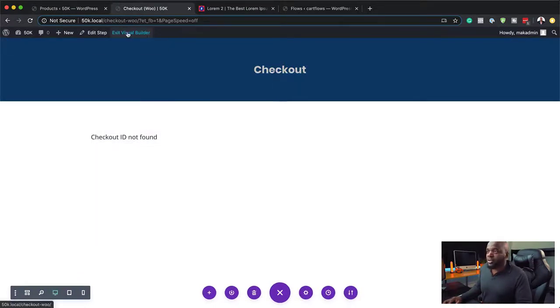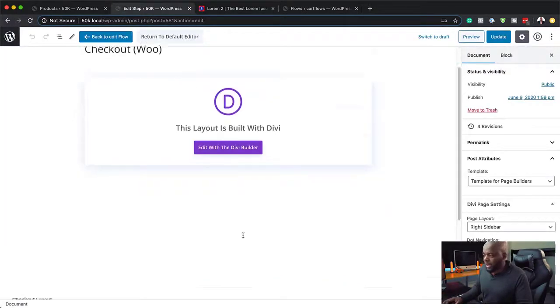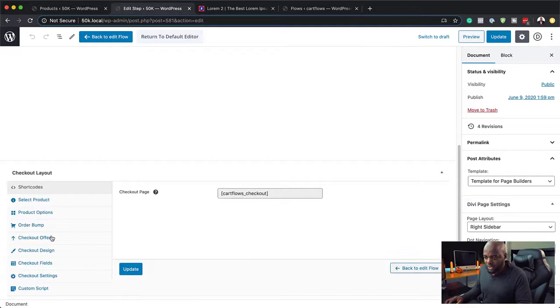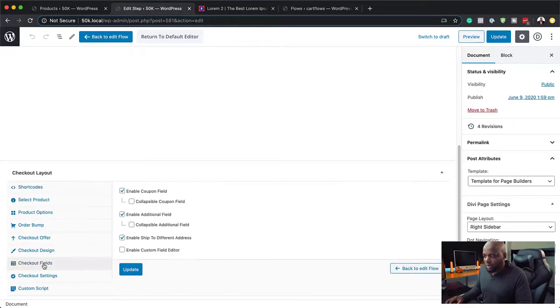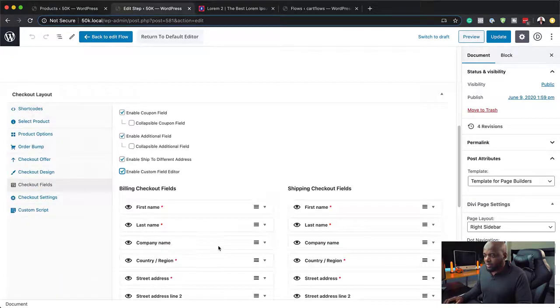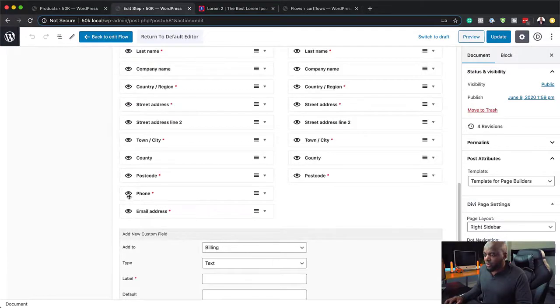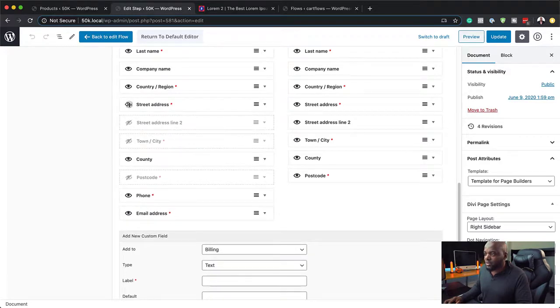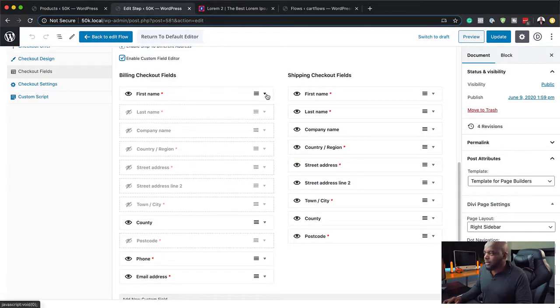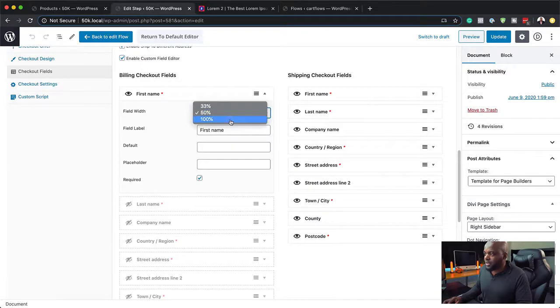Now I am going to edit the step because we want to get rid of all those options that we have on this page. And to do that, we need to come over here to checkout fields, enable custom editor. And this is where we get to remove all the stuff we don't need. In fact, the phone is also important. So let's leave the phone. So everything else, pretty much we don't need. We don't need the last name, and let's make this 100% as well.